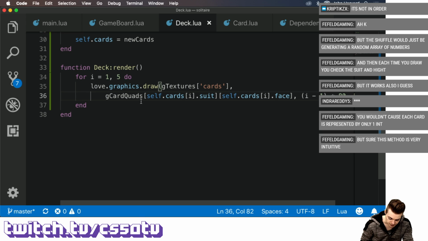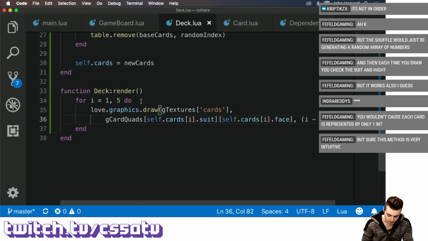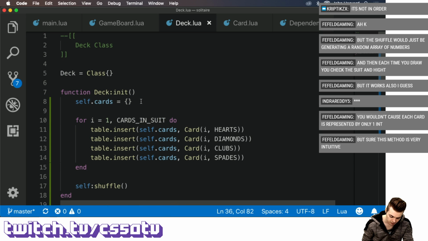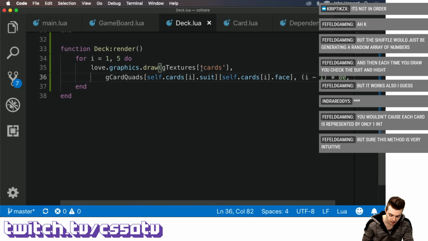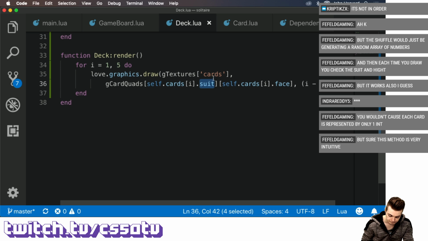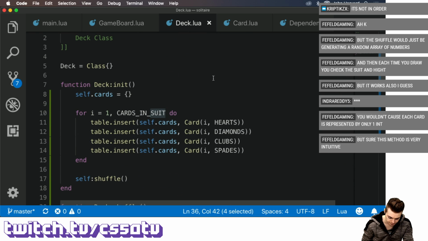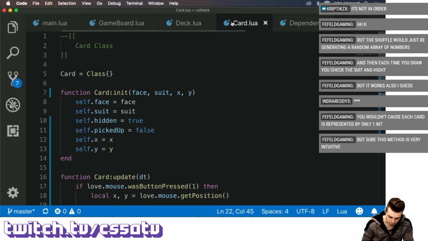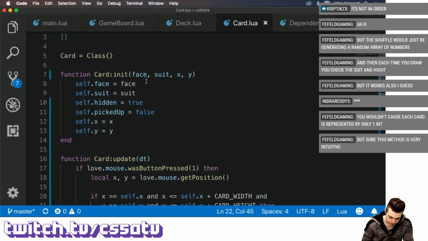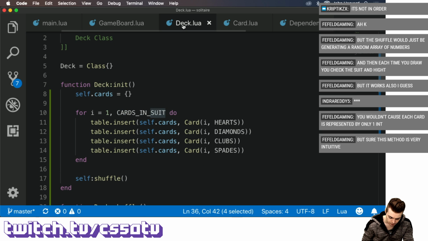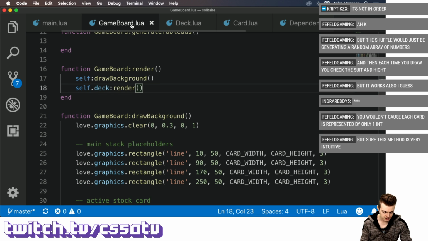G card quads self.cards i. OK. Do we have self.cards, right? Yeah, we do. Self.cards i dot suit. And the suit and the face are both working, right? Miss anything? Maybe we should have caught up on the chat.